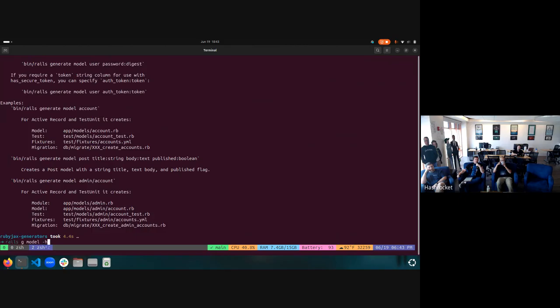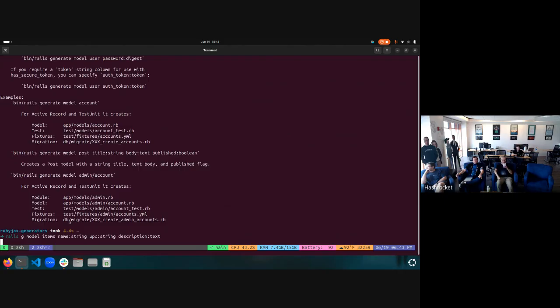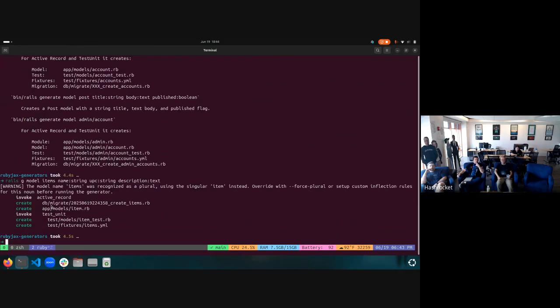So yeah, use model. Let's do what it says again. Give it the name of the table, and this time it's going to make the migration and the model. It's also going to add a test for it.